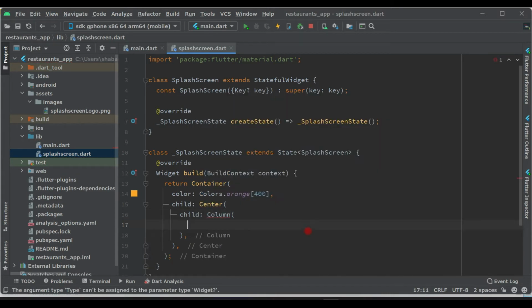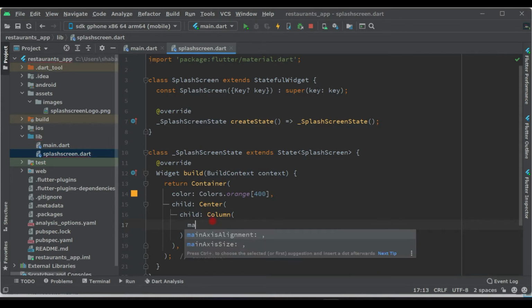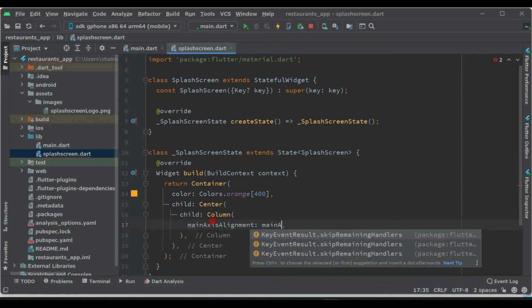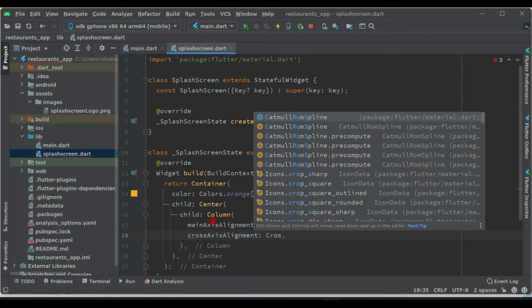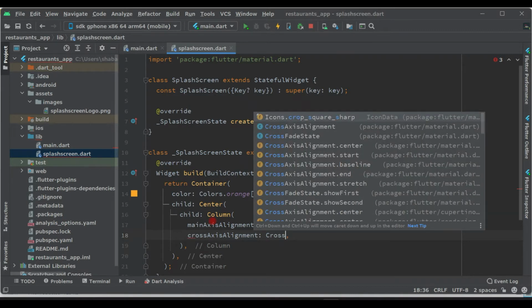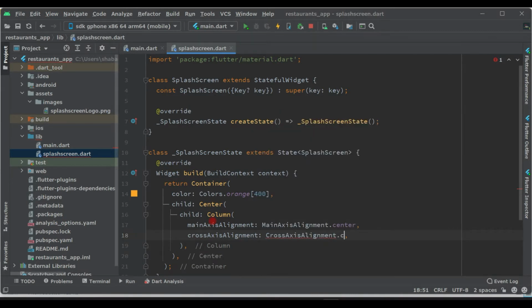Why are we giving a column? Actually a column contains multiple children, like a text widget, an image widget, any widgets. So we want it in the center, so let's make a main axis alignment, mainAxisAlignment dot center, and also crossAxisAlignment dot center.